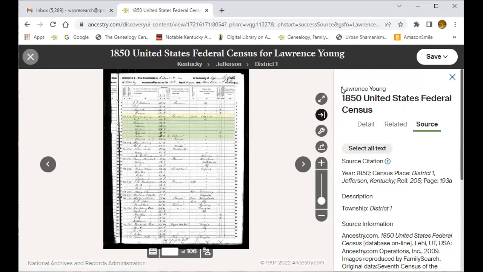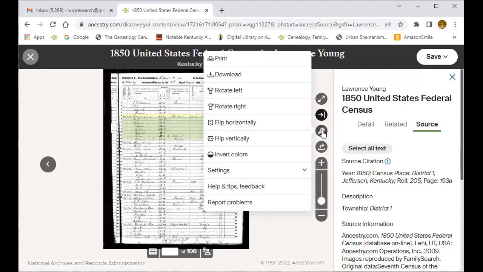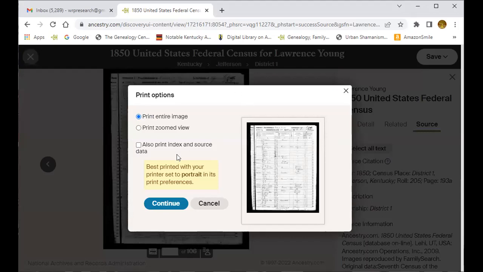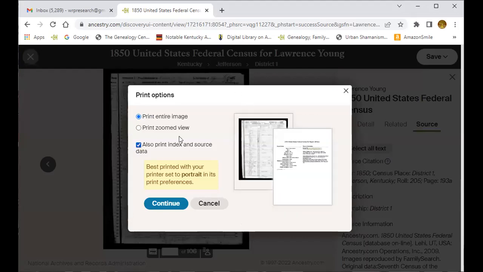What I recommend, if you're going to engage in some analysis of these files, is that you click here on this tool icon, select the print function, and select also print index and source data. So when you print to a PDF file, and when you create that file, you'll also have source information as well.